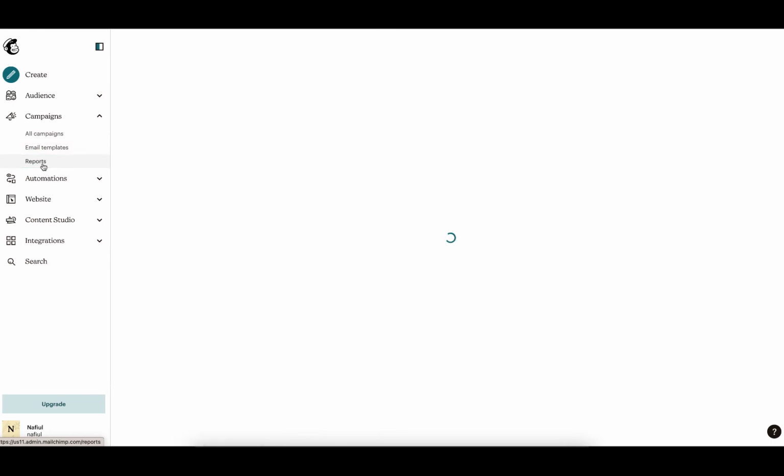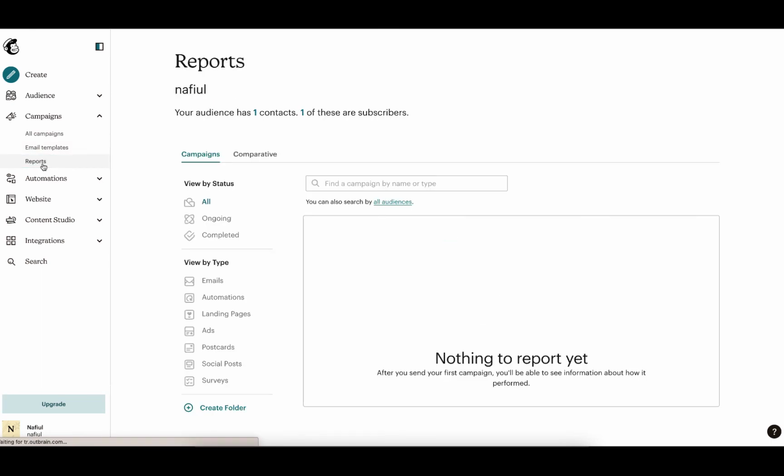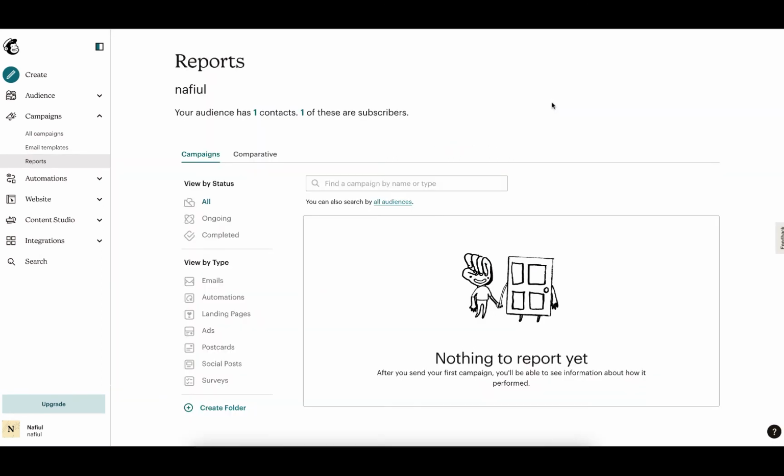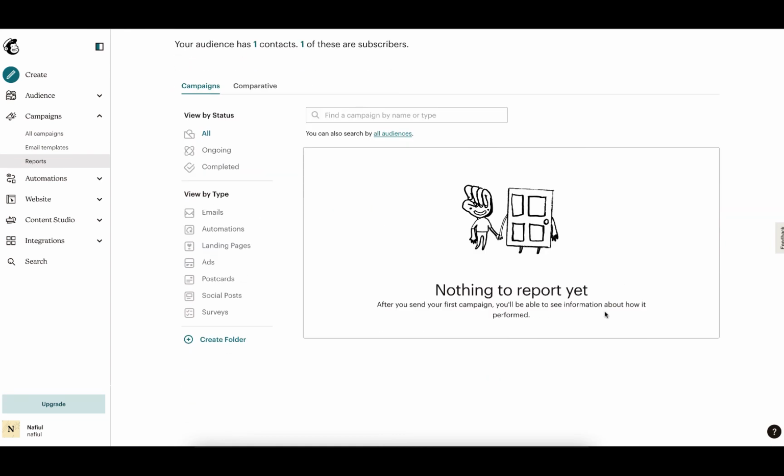Then we have report. Nothing to report yet, because we haven't sent any email yet. Based on the email performance, opening rate or replying rate or whatever the engagement with the customer or the email audience, the report will be shown here. Okay.